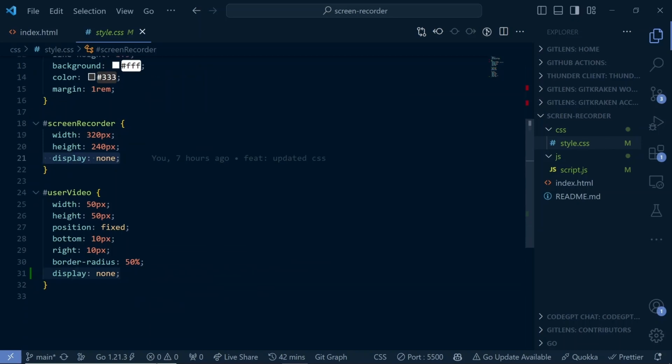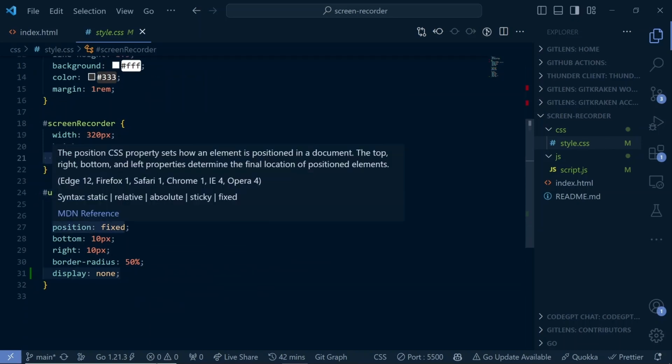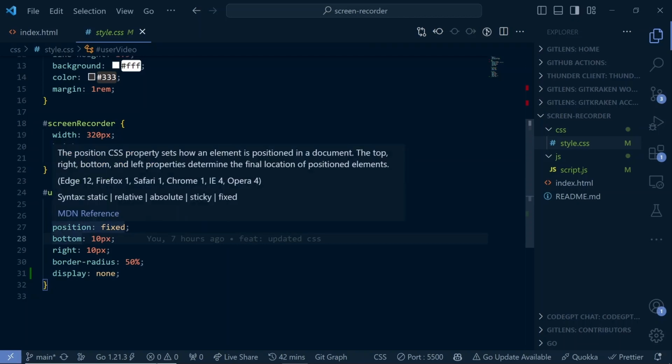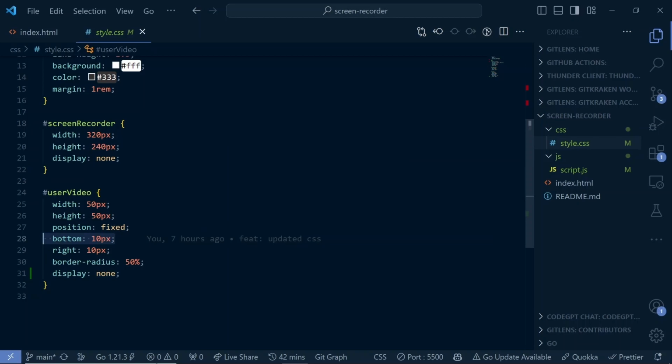Okay, so now this is the user video. It has a width of 50 pixels, height of 50 pixels. Position is fixed and it is at the bottom. And it has a border radius of 50 pixels, which is supposed to make it circular in a way, and it is displaying none. Initially, we don't want it to display at all. Both of them, we don't want it to display.